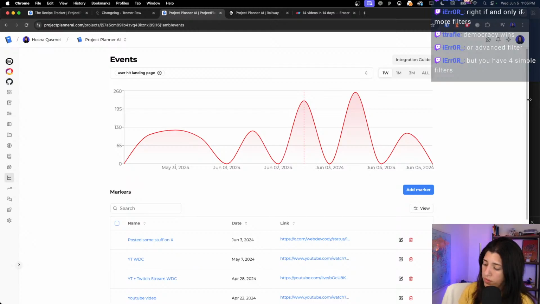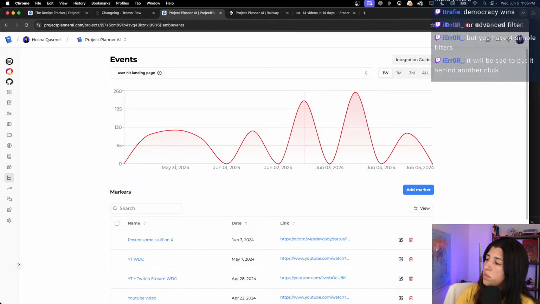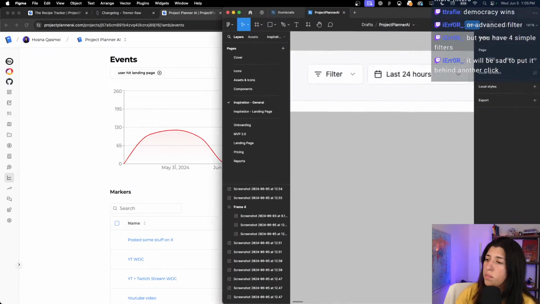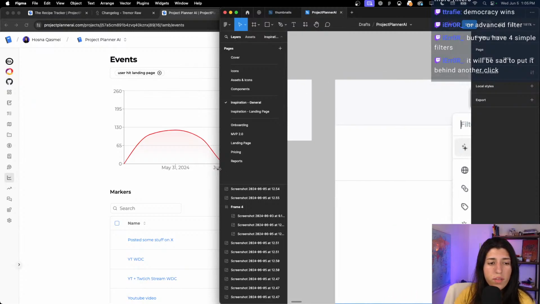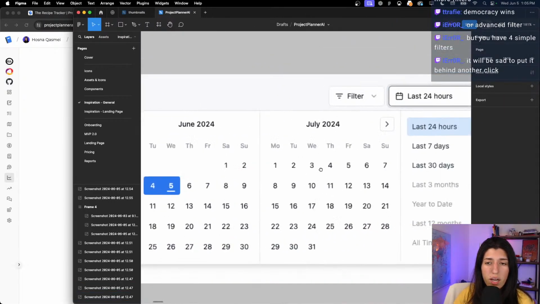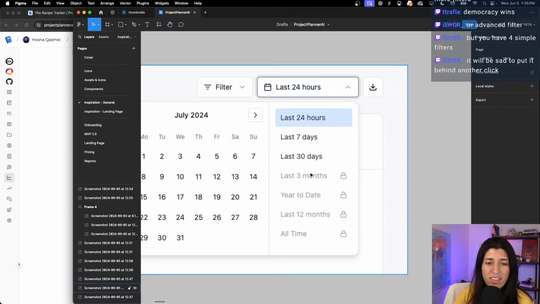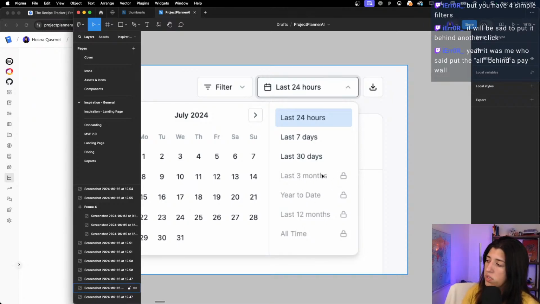But you have 4 simple filters. Yeah. And then, I think it was you who said that these are some options and you can add more options. It would be sad to put it behind another click. But remember, let me see. So here, Dub is locking these ones for only the paid plans. I think someone mentioned that. It was me who said put it all behind a paywall. So they did that. I was like, who does that? I guess Dub does that. You could put anything behind a paywall.